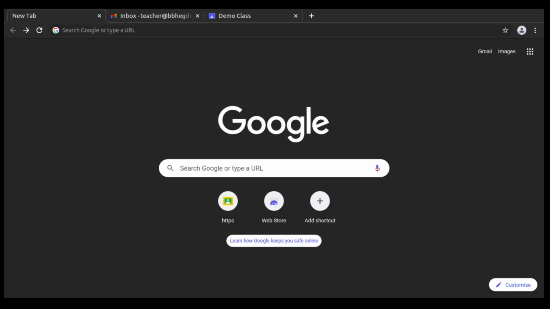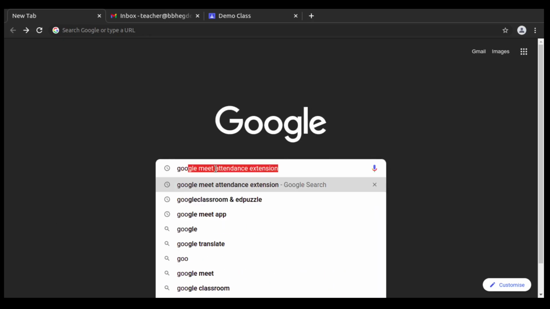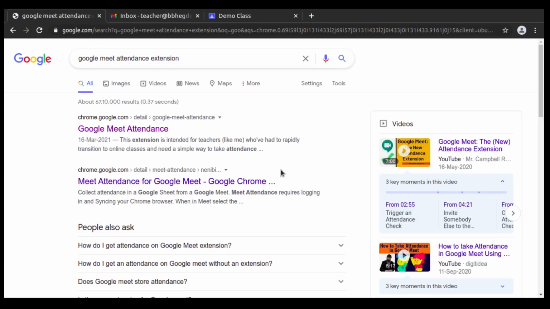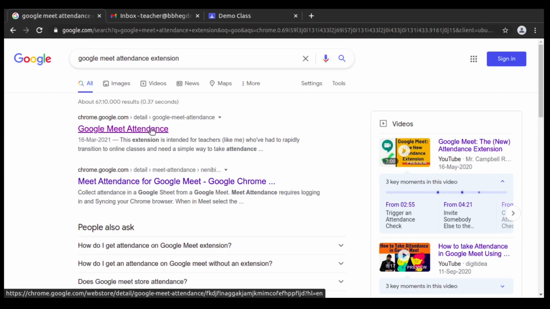Namaste. Today we will learn how to take attendance from Google Meet, for which we will be utilizing an extension called Google Meet Attendance. So first of all, we need to install it. Open your browser and search for Google Meet attendance extension. You will get the first link, chrome.google.com Google Meet attendance. Click that.